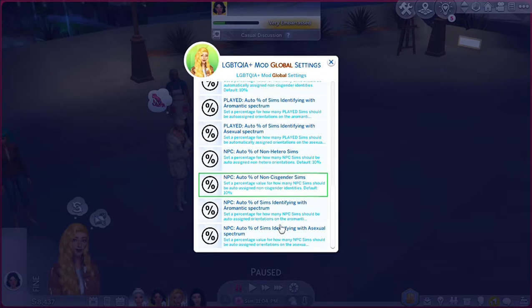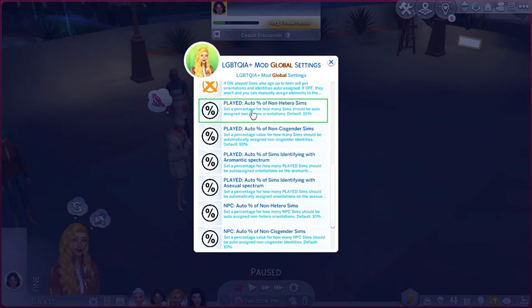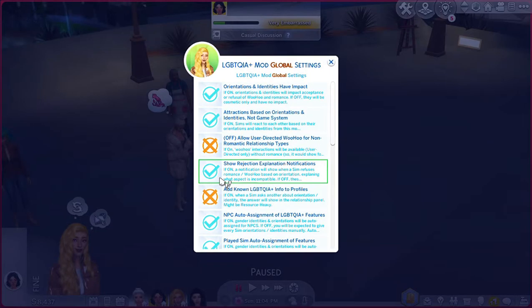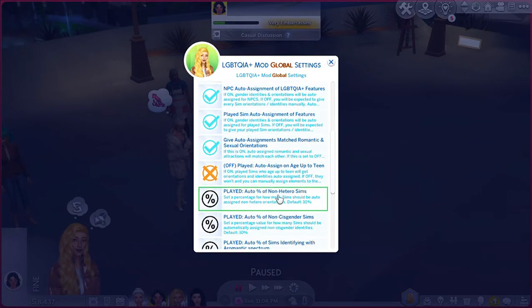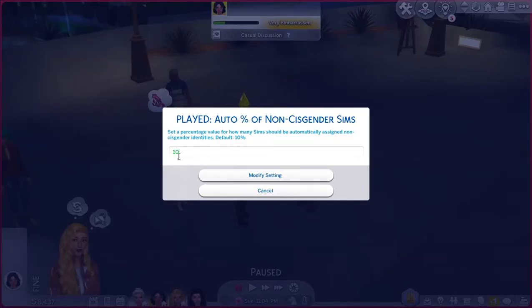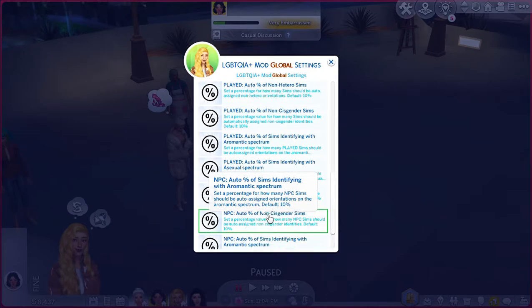But you also could pick percentages. So for example, you want a percentage of non-heterosexual Sims, and it automatically generates something. I typically have it at 50% because I want my world to be gay as hell. So you hit modify setting, and then of NPCs, 50% will identify as non-heterosexual. If you want non-cisgender Sims, you could change that percentage to whatever you want. You could have it at 100%, 20%, and that applies to pretty much everything.